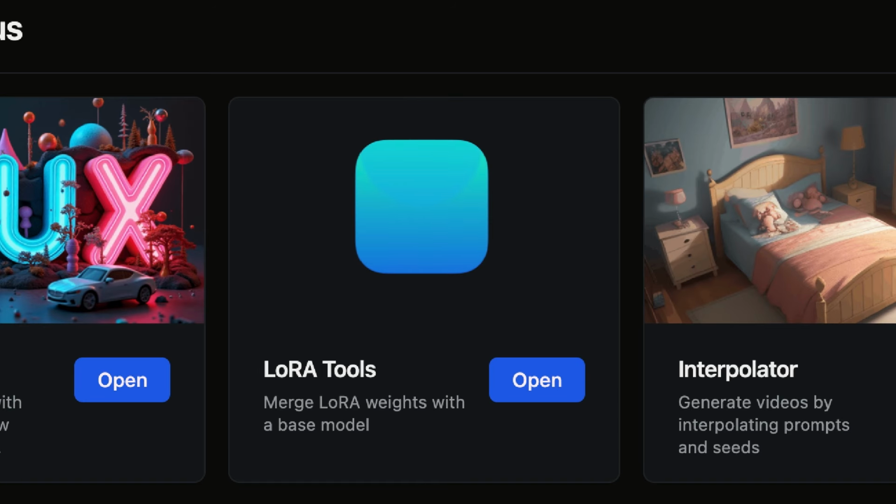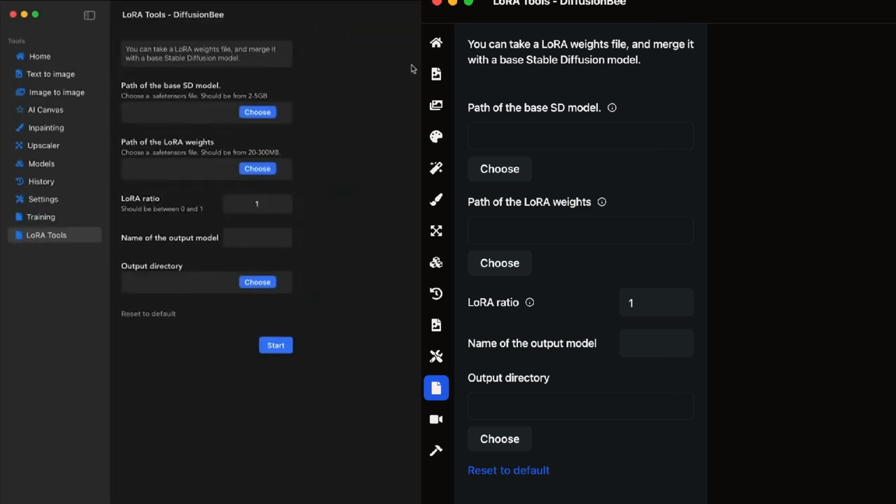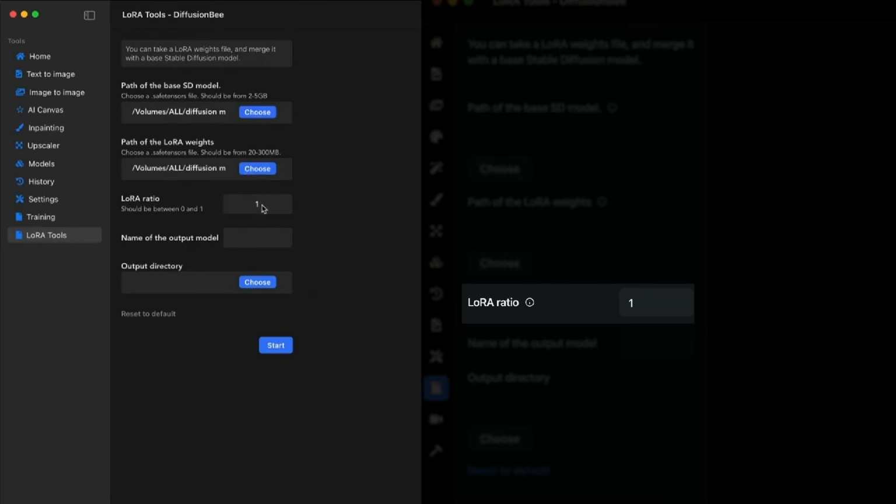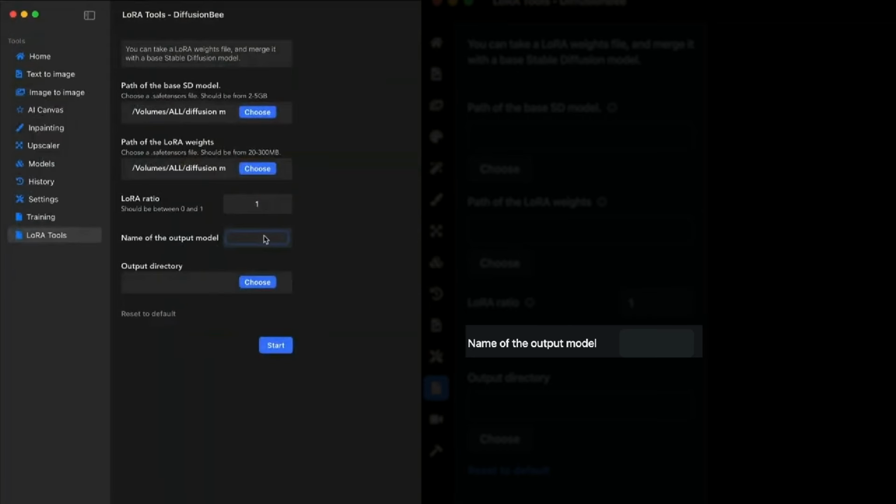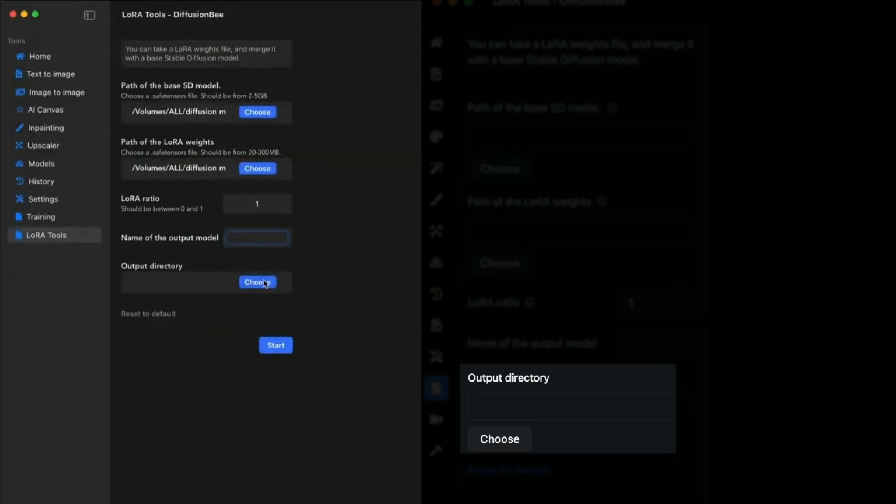LoRA tools, which you can access on the left-hand side, or from the home menu by clicking LoRA tools on the bottom, will bring you to this window here. You're going to choose your safetensor file, and you're going to choose your LoRA weights. From here, you have the option to choose from 0 to 1, so 0.5, 0.3, etc. Label the model that you want to call it, choose the output folder, and press start.